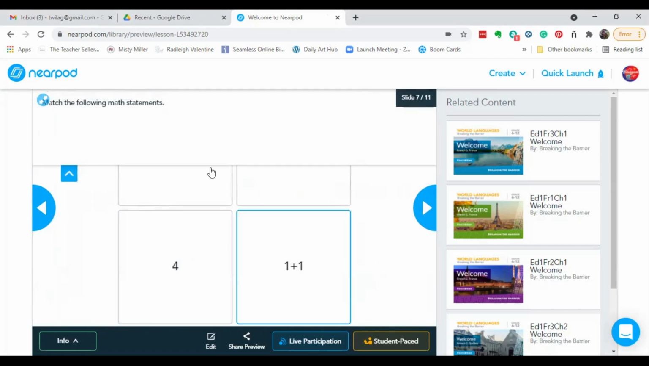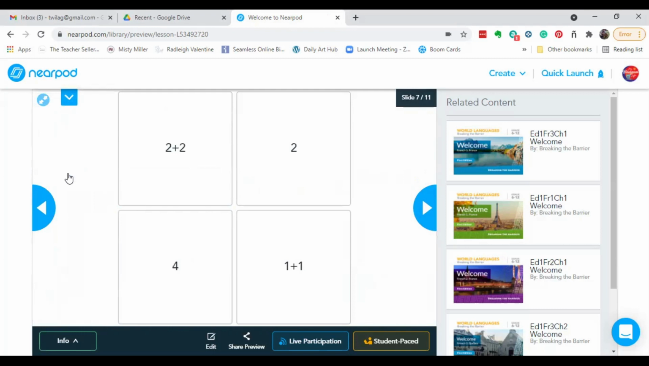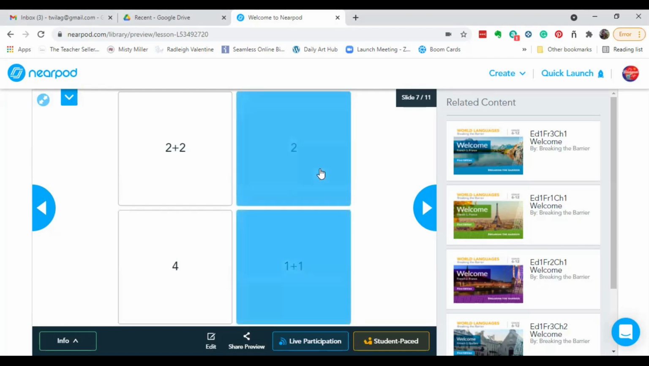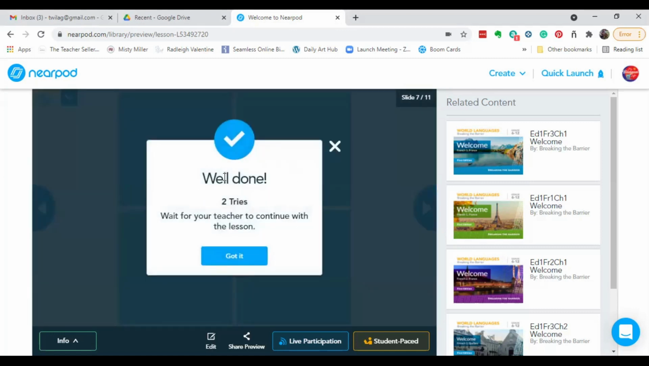Okay. Here's a matching activity. Match the following math statements. I use this a lot with my vocabulary. I'll put the English word and the Spanish word, or the word and the definition. So 1 + 1 is 2. Oops, and I'm sorry, I didn't show you how to get a wrong response. And it will tell you how many times it took you to get it.